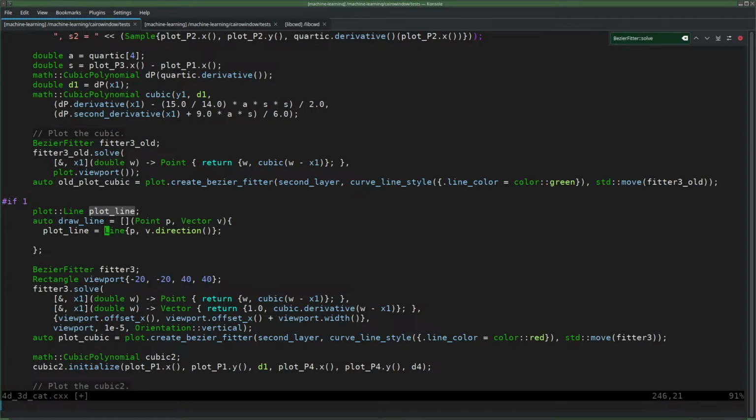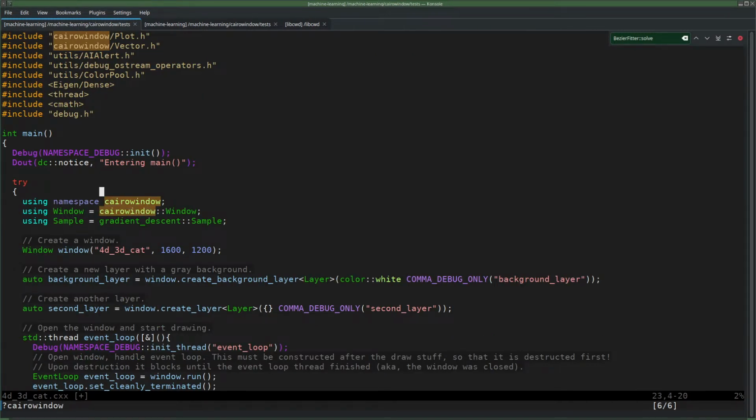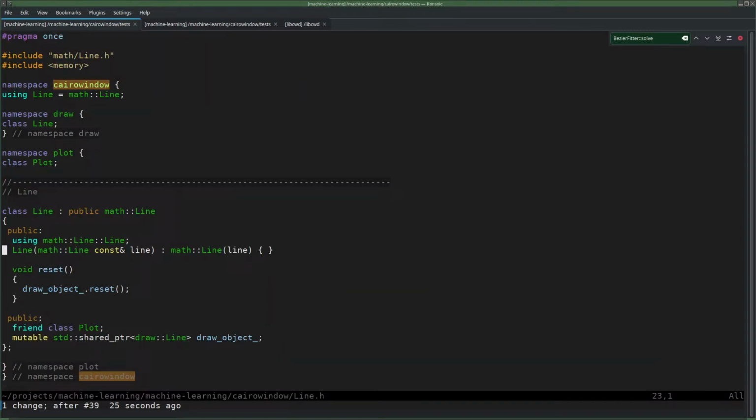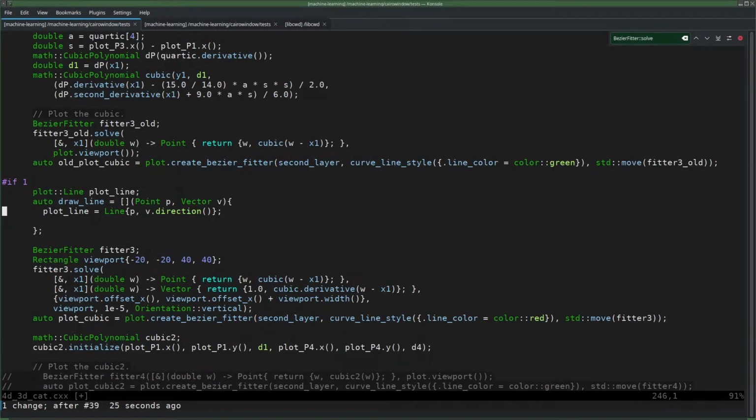So this line should be using Cairo window. I'm not convinced that we are in that namespace, so probably not. But we're using namespace Cairo window. Okay, so by using line here, we get a little line in the namespace Cairo window, which is actually this one, which is just math line, which is used here. That should work. But yeah, now I did assign the right stuff to the plot line, but we still have to draw it.